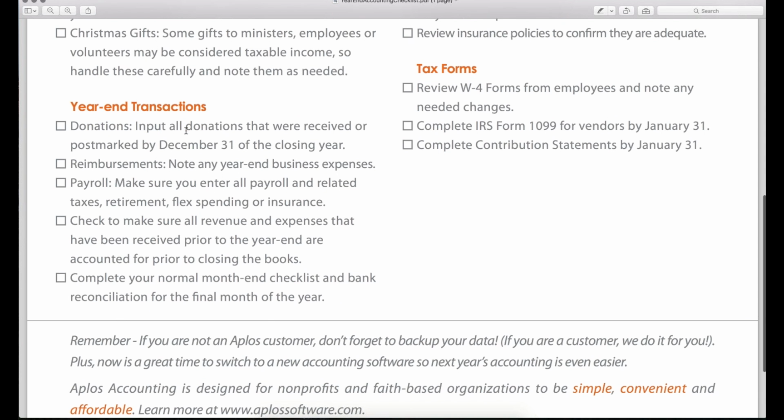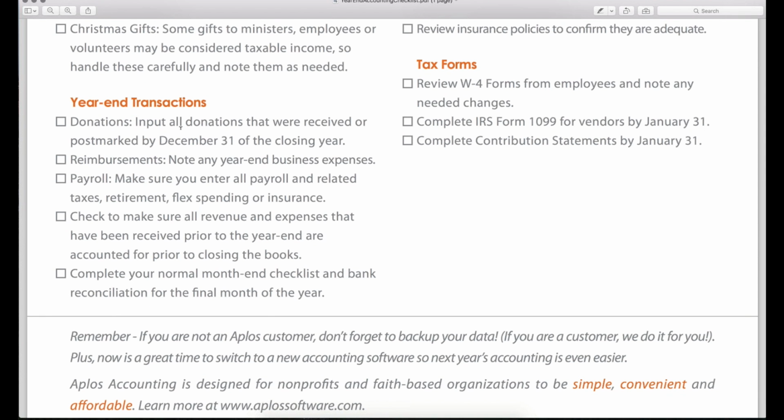What that means is if you've been receiving donations, and this, I guess, becomes more important towards the end of the month here in December, all donations that are either received by you or postmarked by December 31st still count for this fiscal year or this calendar year as far as the donor's credit goes.